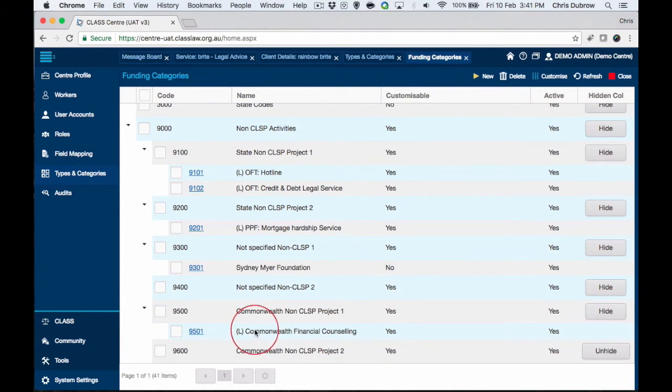So the key to remember here is we've got Commonwealth Financial Counselling. That is a legacy code, and in this case, it's got a parent, and that's the one that's just above it. You can see it's been pushed in one level. 9501 is actually a subcategory or a child of 9500, which is Commonwealth non-CLSP project. So obviously that's some kind of funding category that you guys use.